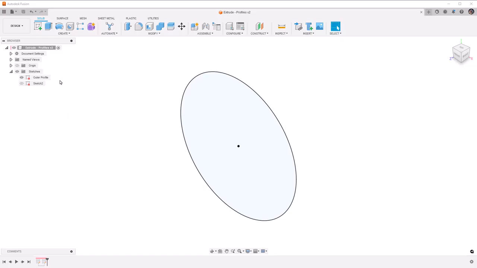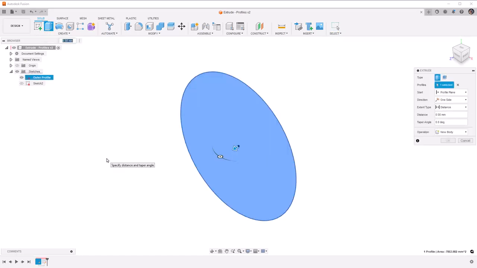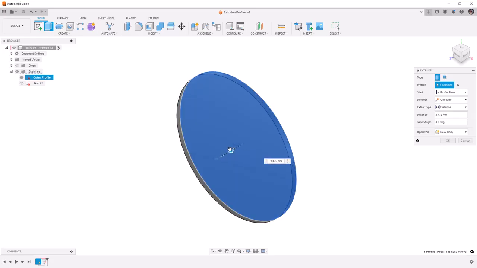On the Design Workspace toolbar, click Solid, Create, Extrude. The Extrude dialog opens, and if there is only one sketch profile in the design, it is automatically selected for you. Otherwise, select the sketch profile you want to extrude. Drag the distance manipulator handle on the canvas or specify a distance in the dialog.